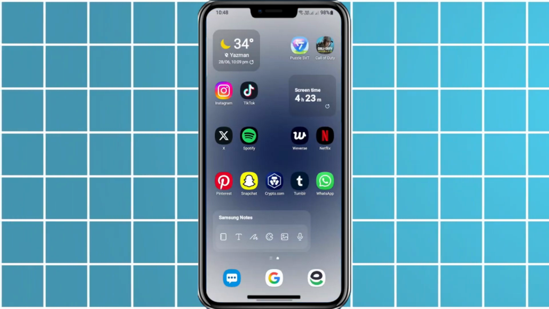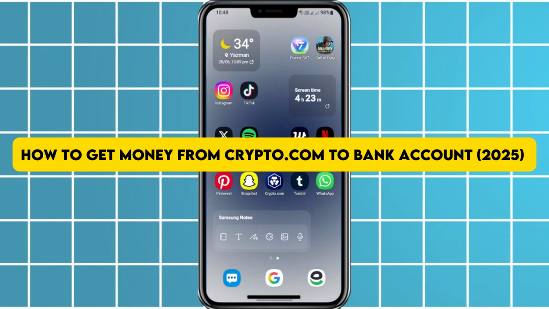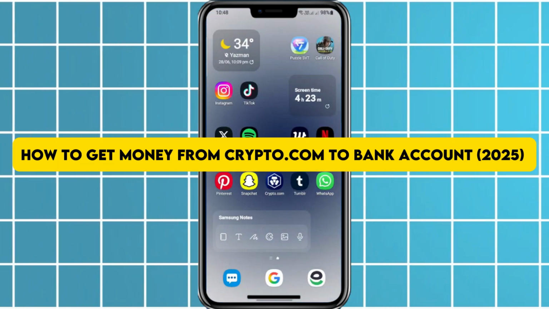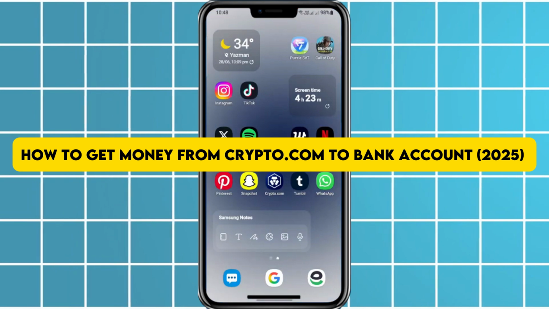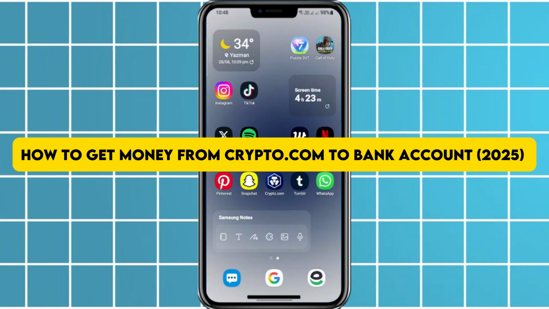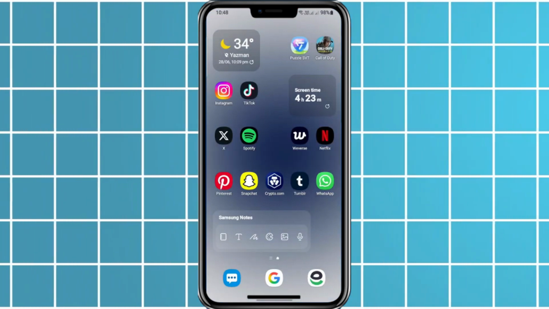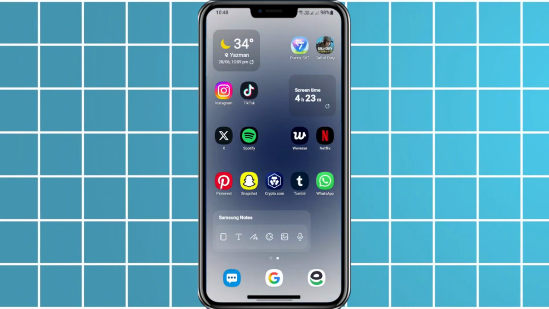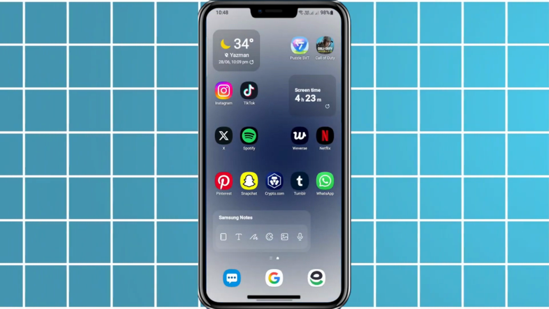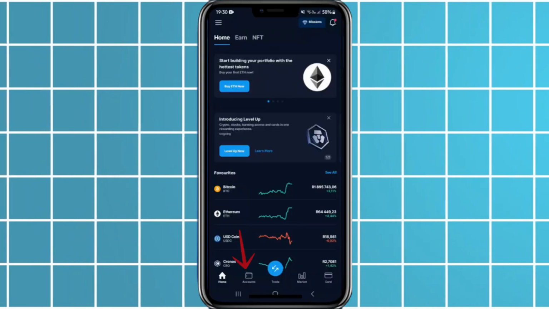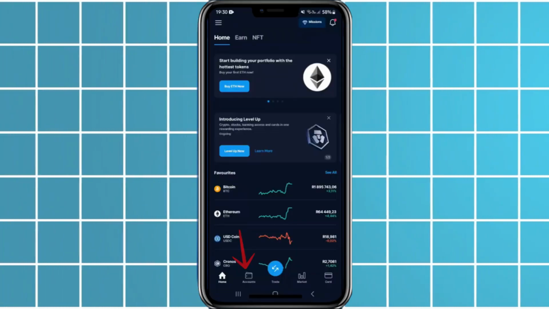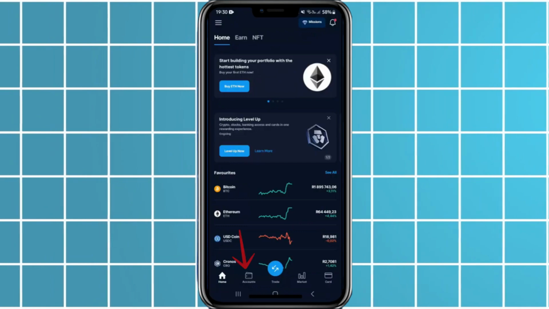In this quick tutorial, I will show you how to withdraw money from your crypto.com account straight to your bank account in 2025 using the mobile app. Let's jump right in. First of all, open the crypto.com app and head to the bottom menu.